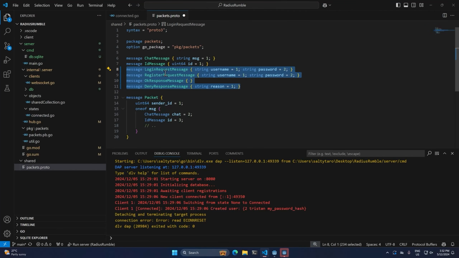So we've defined these 4 new types of messages. Let's go ahead and allow our packet to hold those messages.